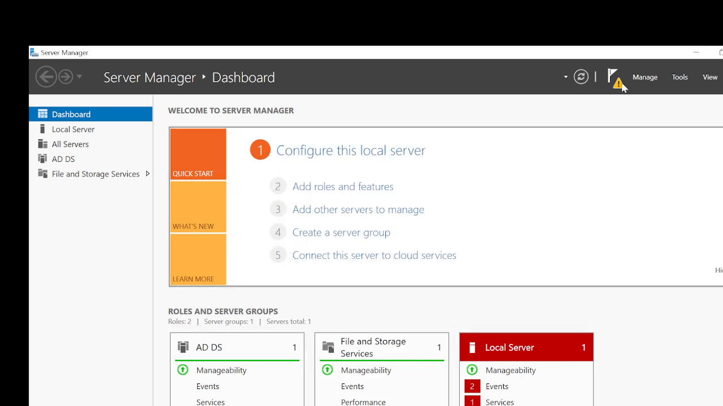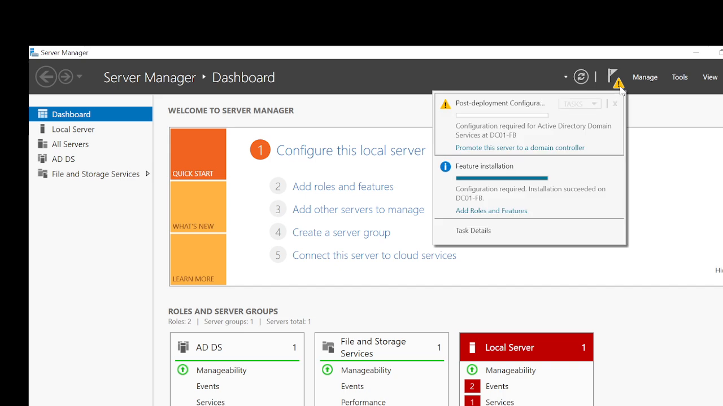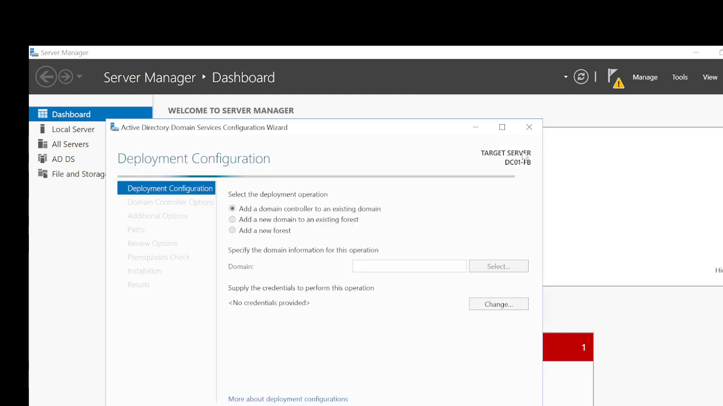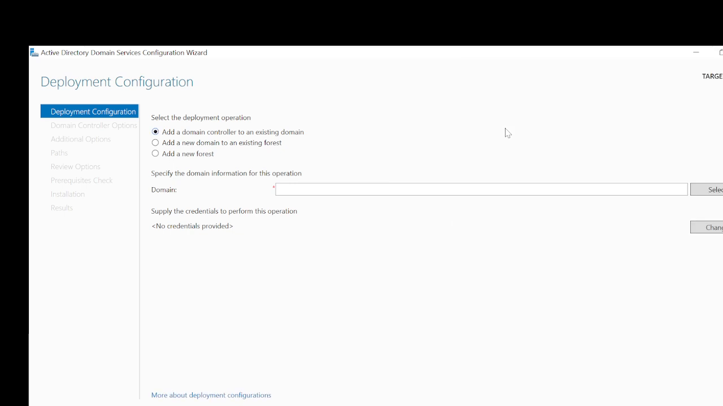You can go here, click on the warning symbol notification, and you see here configuration required for Active Directory domain controller at DC01-FB, and promote this server to a domain controller. There is a hyperlink here. You need to click on that. Once you click on that, it will give you the DC promotion wizard. Okay, and it is asking add a domain controller to an existing domain.